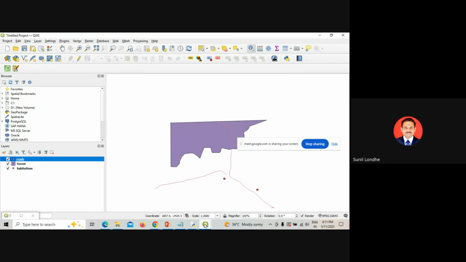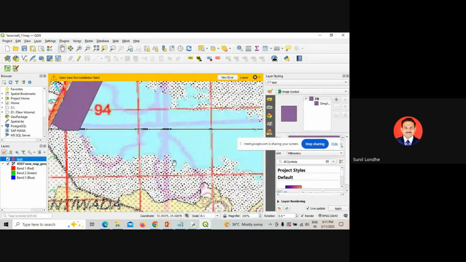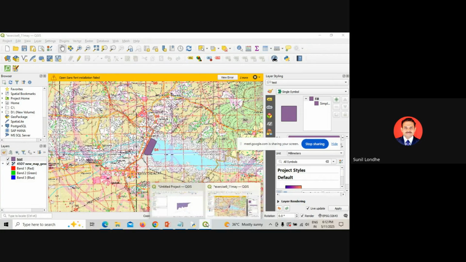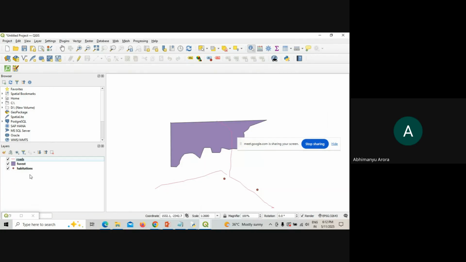No, but see, when you create a new layer, by default it will take the projection parameters of the canvas. Canvas means this QGIS window. When you open any first map, by default the QGIS will acquire its coordinates, the first map's coordinates. And accordingly, on top of that, whatever you do, you will take the coordinates from that first layer only, unless you specially define.